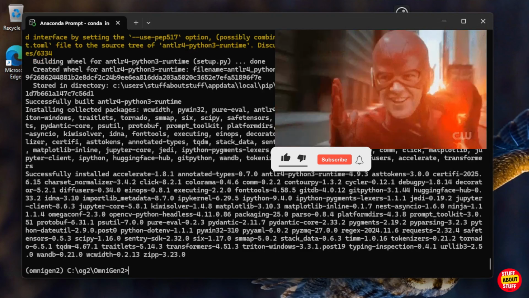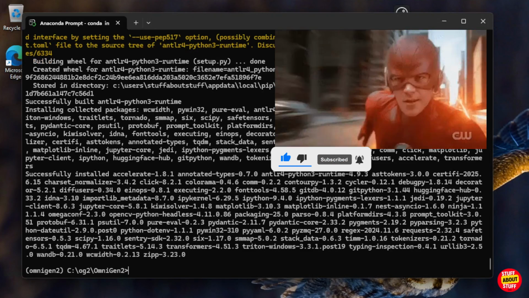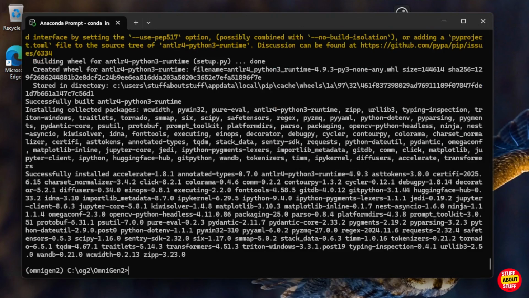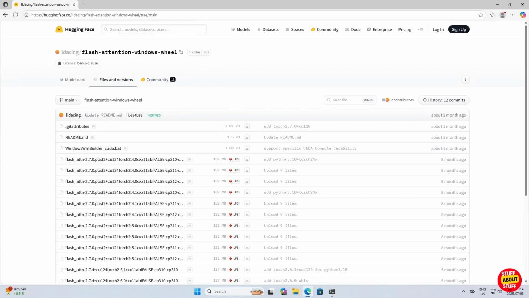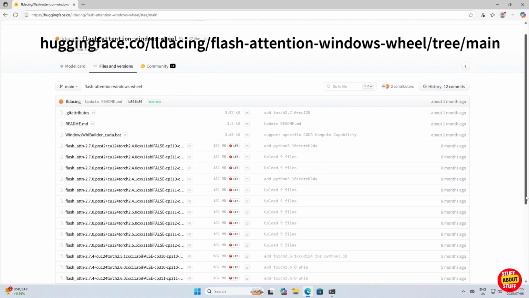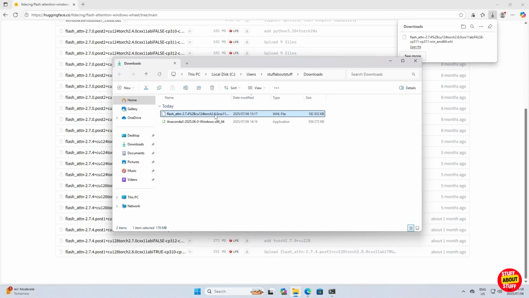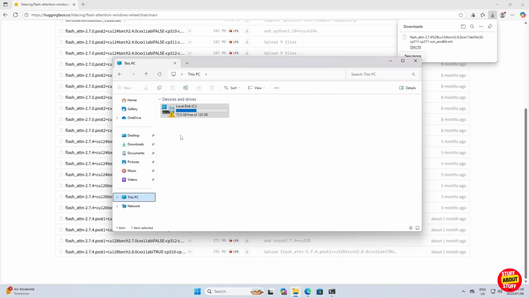Now for flash attention. You can install this or you can skip this and install this later. But flash attention does speed up image generation. The easiest way to get Flash Attention working is to install it from a pre-compiled wheel. Visit the following Hugging Face page. Download Flash Attention 2.7.4 with CUDA 12.4 and Python 3.11 support. When the download completes, move this file into the og2 folder we created earlier.